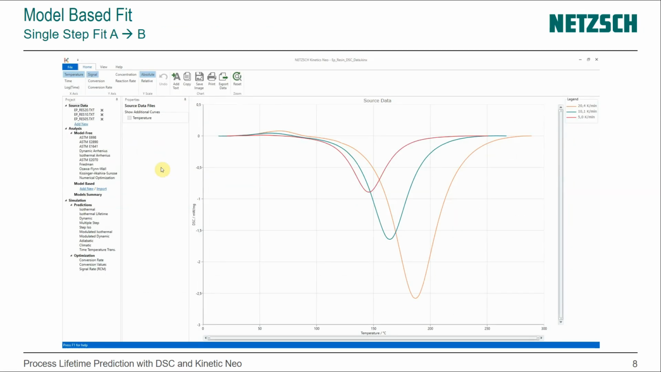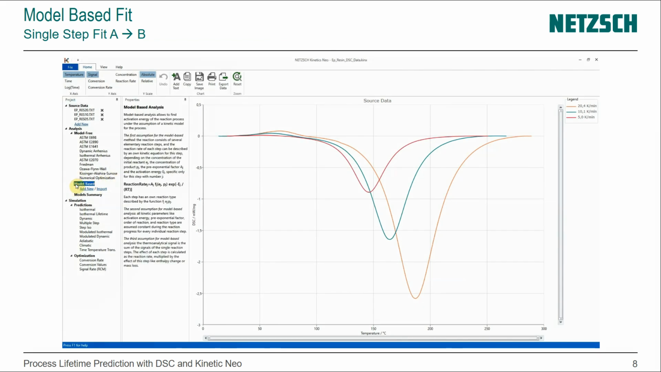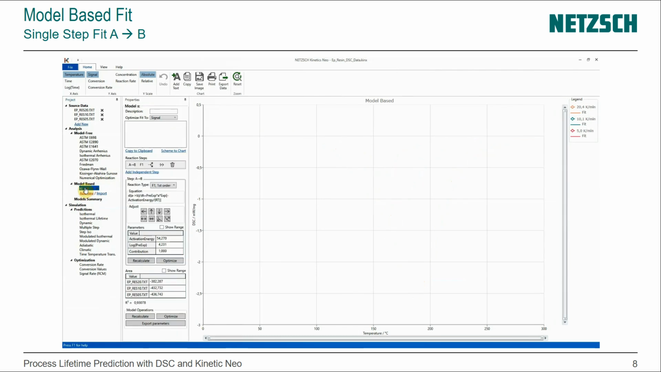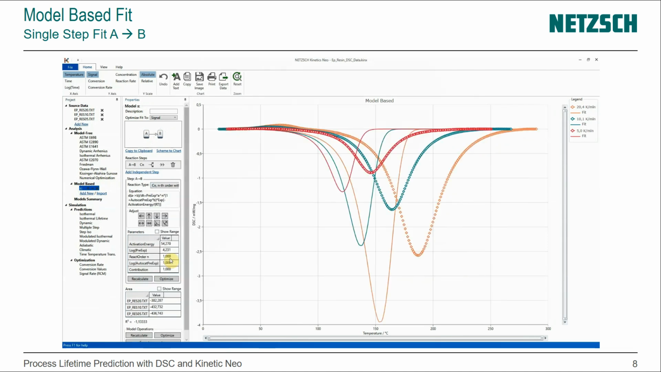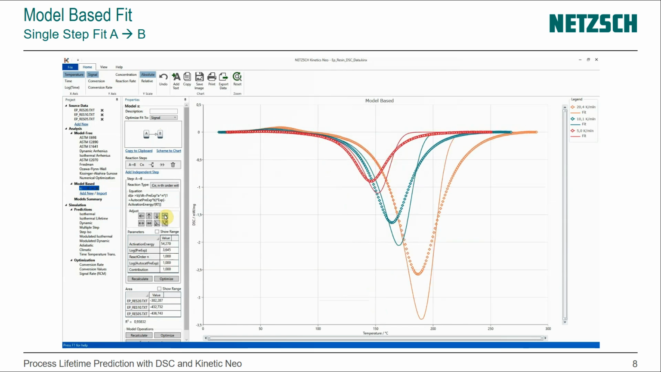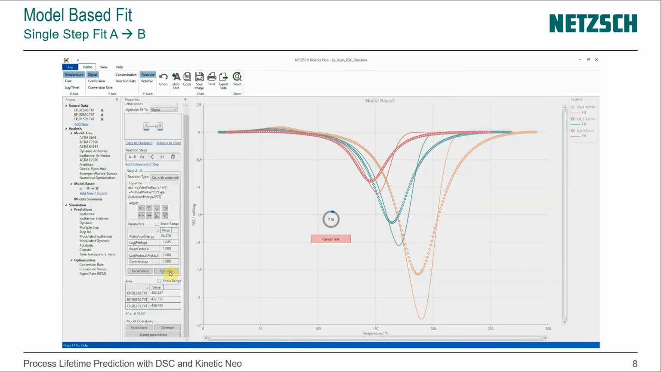What we now want is to fit the whole curve. In the model-based part, we can fit each reaction step by step. We start with a reaction A to B with a reaction type of Cn, autocatalytic. Epoxides often react under this reaction type. We got now the peaks and we can pre-adjust the peaks with the arrows on the left side. We click then on Optimize to set the fit.